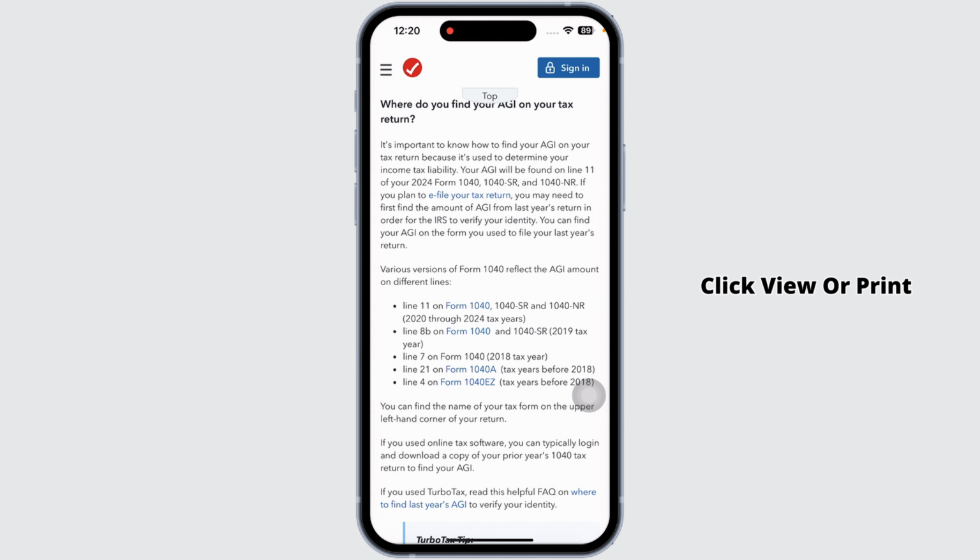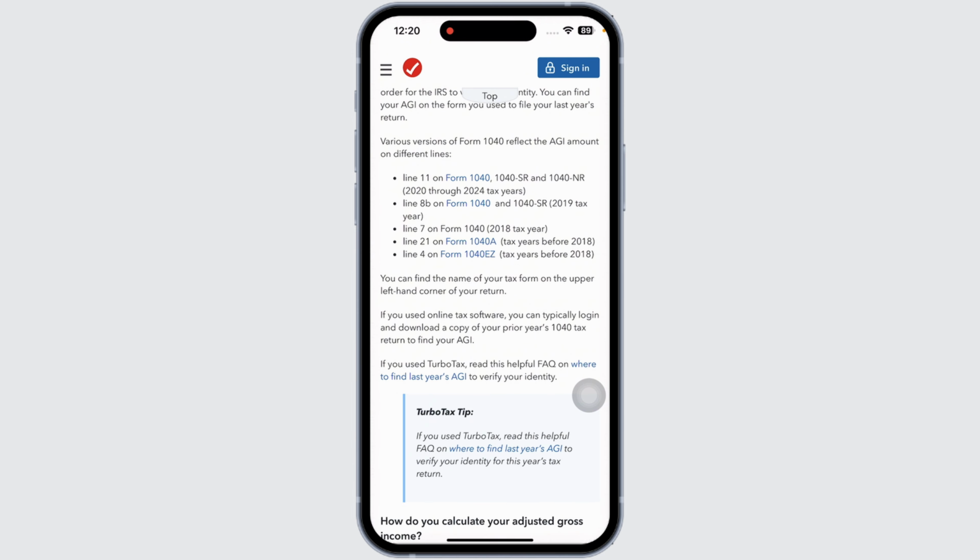Click View or Print Return for the selected year. Open the downloaded PDF and scroll through your tax return to locate the AGI. Look for Form 1040, specifically line 11, which lists your adjusted gross income.